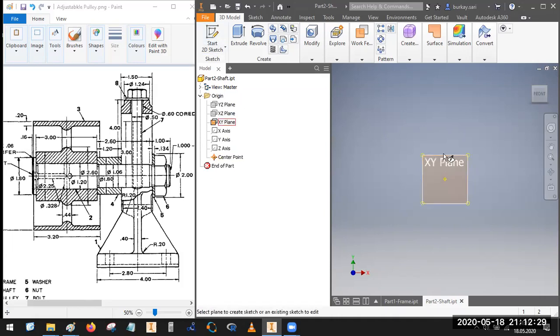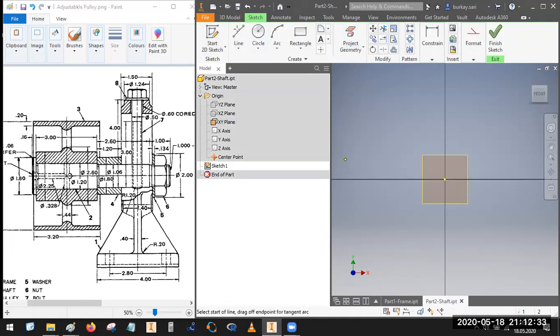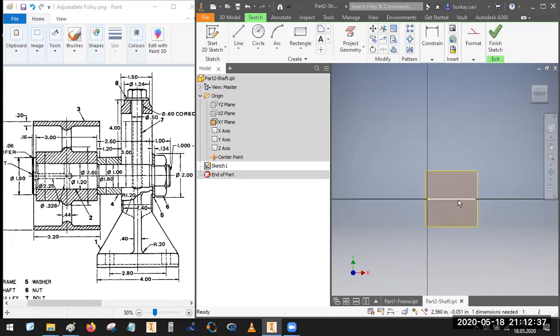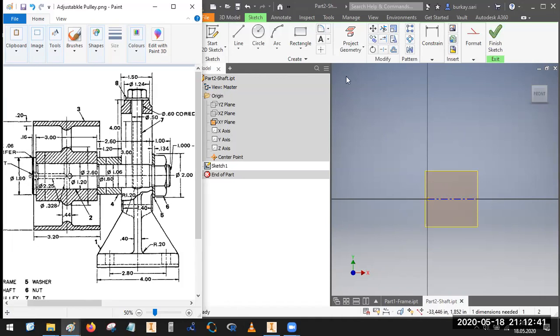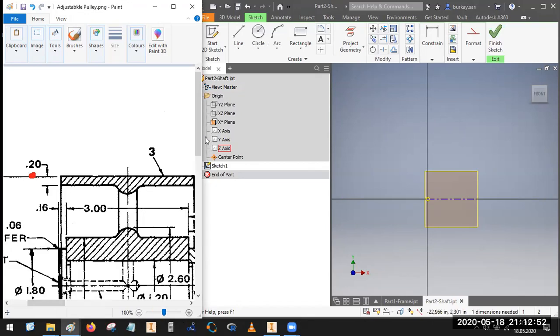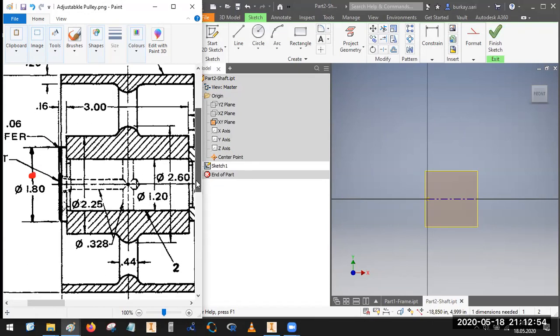Here I will start a sketch on the XY plane. I will create the first line with center line properties. Here I choose this point as my origin. Okay. The next thing, one by one, I will zoom in for detail, and we will go to this place.